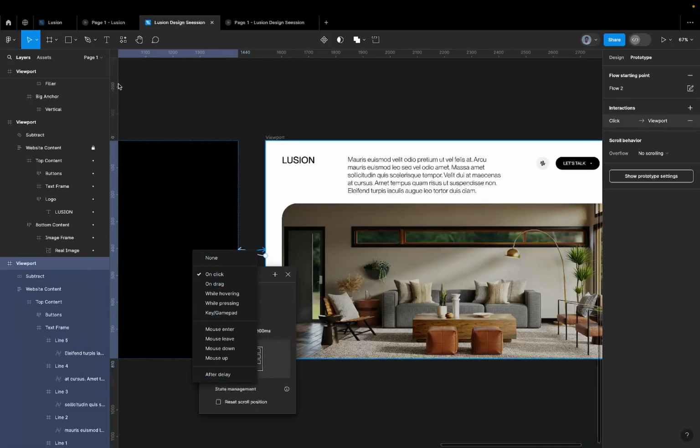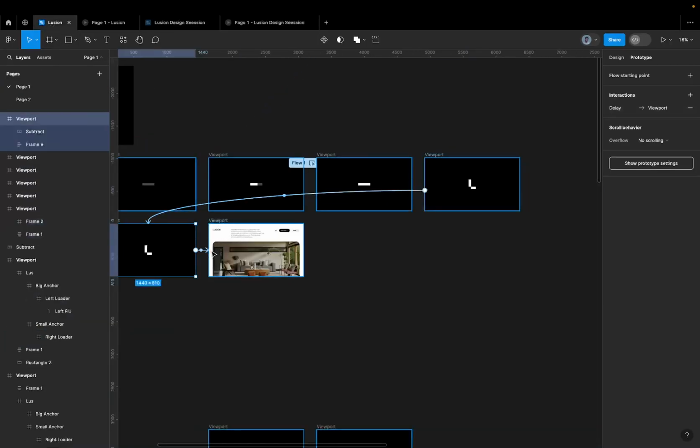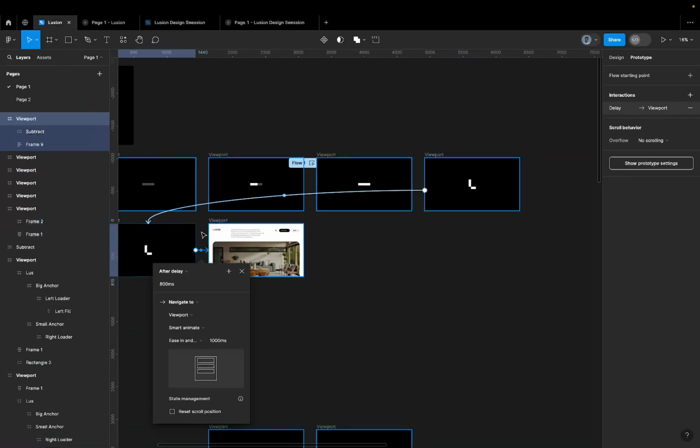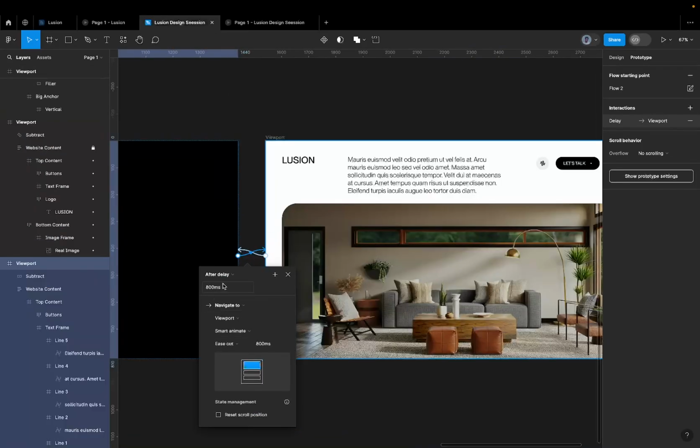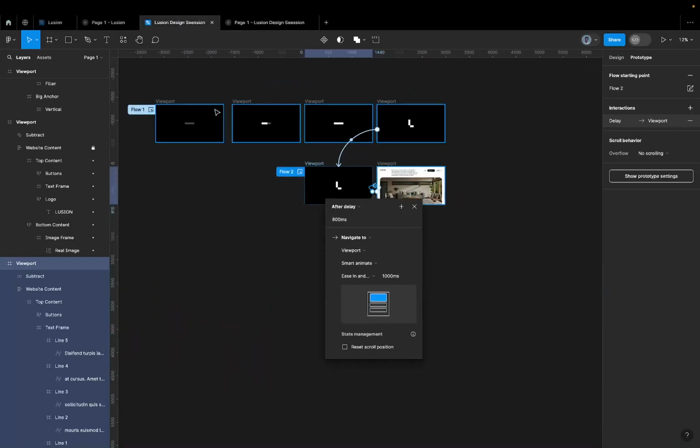So after delay, let's see what timing I used for mine. So 800, 1000, ease 9000. Okay, cool, 800. So here, yeah, 1000. So ease in and ease out instead. So yes, I think it should work just fine now. So let's play from the beginning.